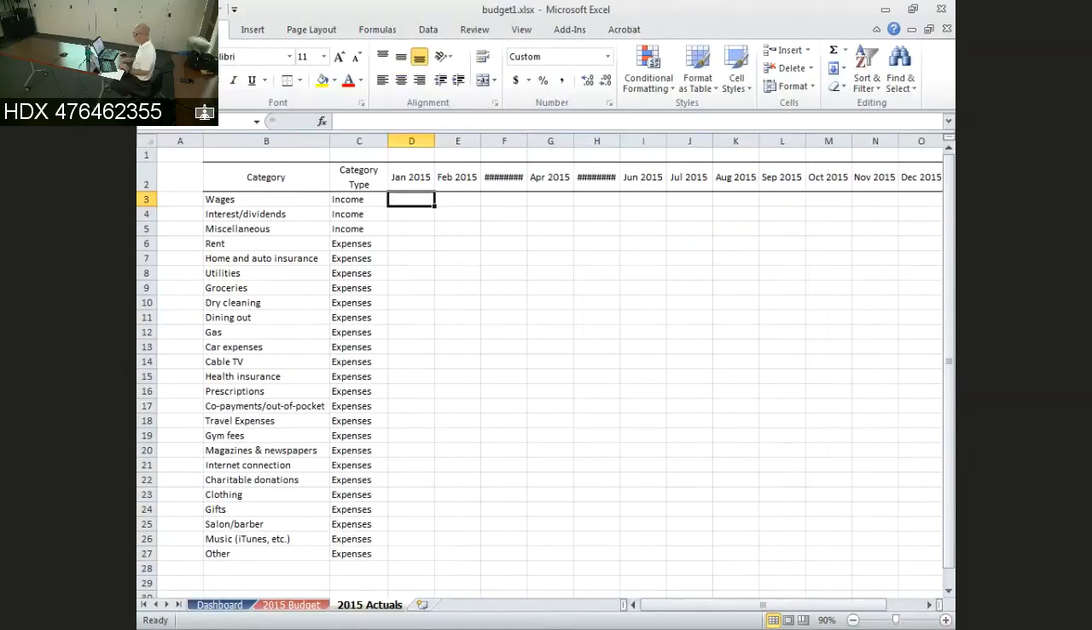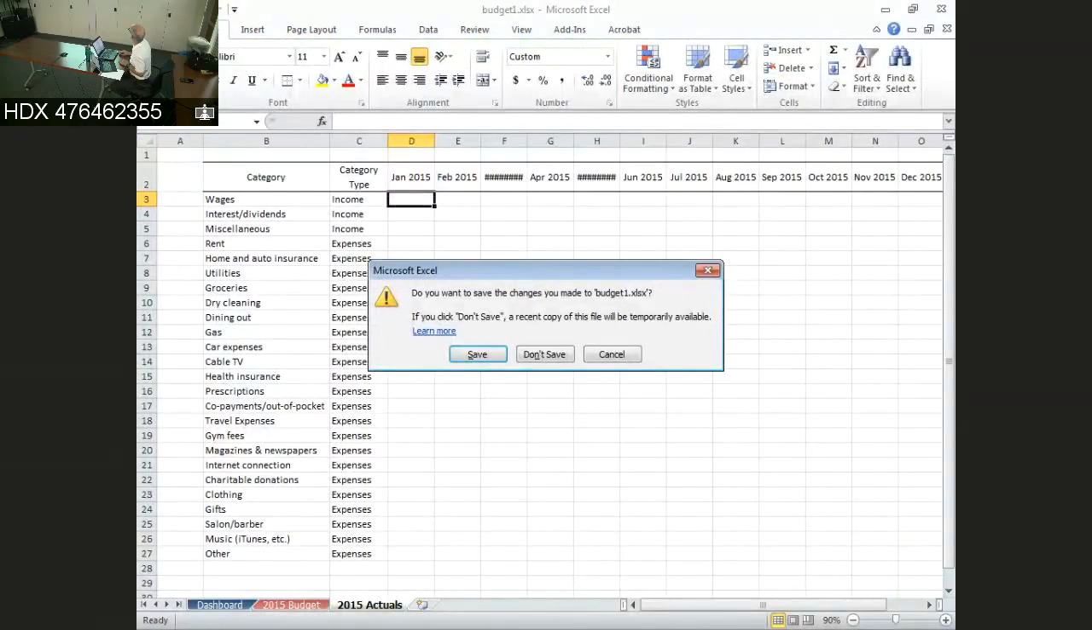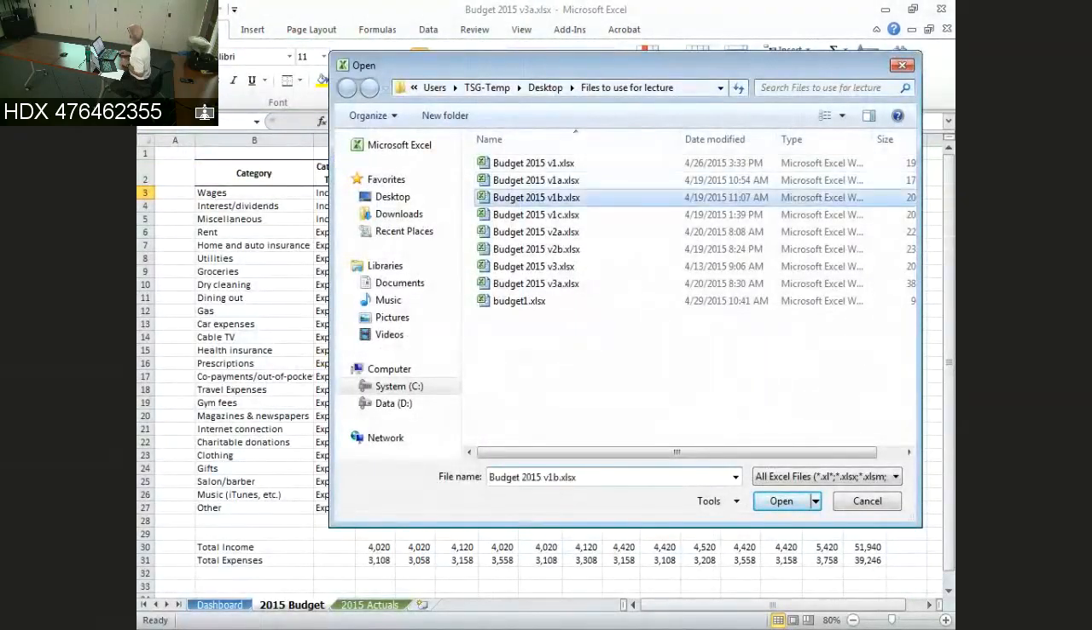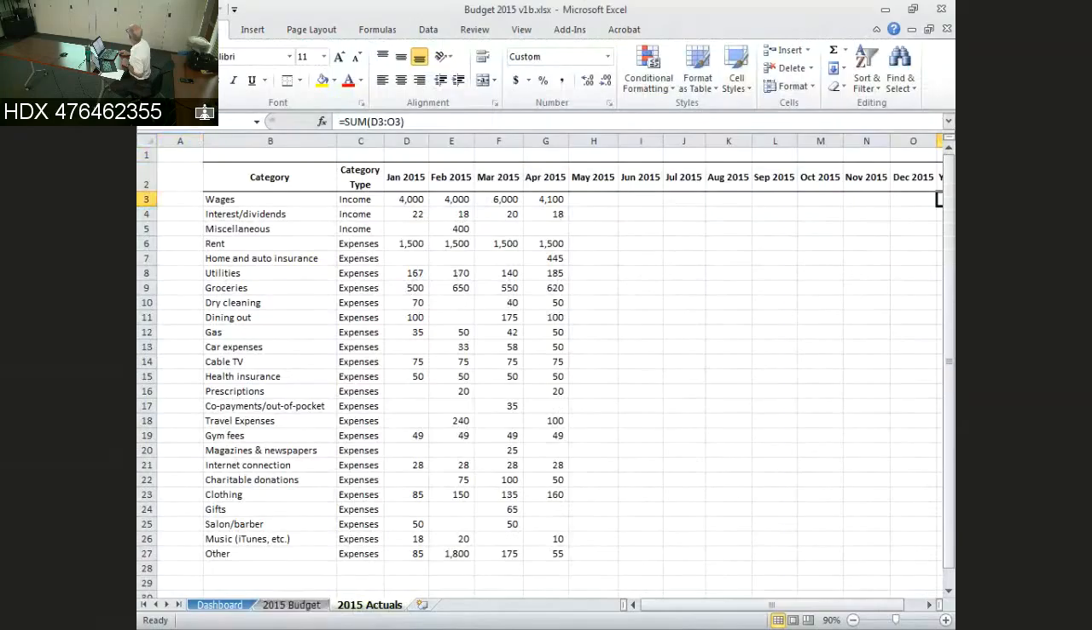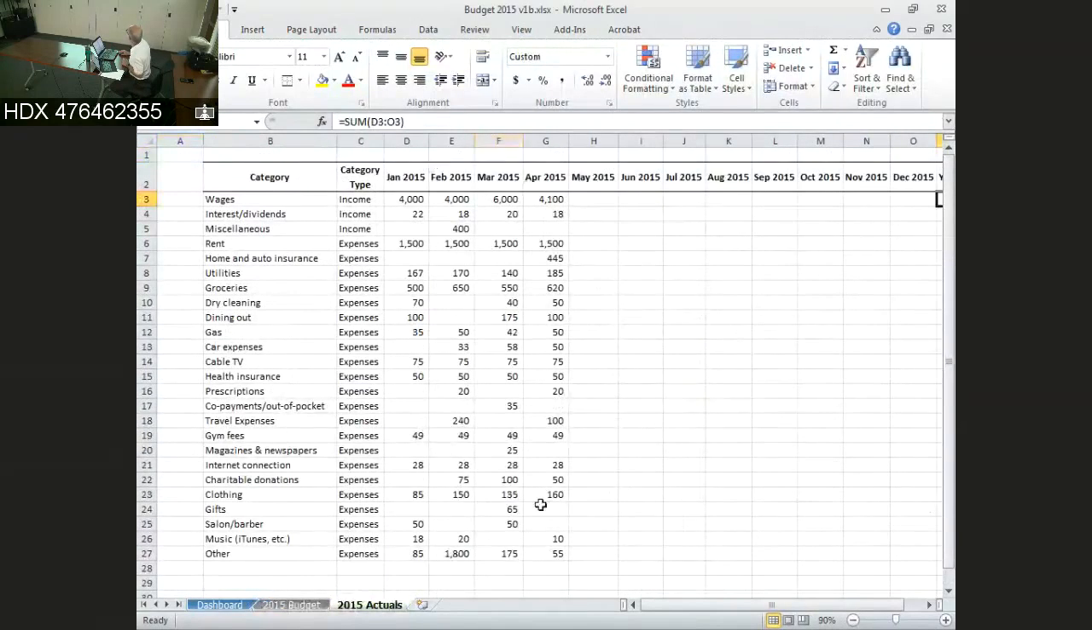Okay. So I want to show you the SUMIFS function, which is a little bit more advanced than the rest of the stuff we've covered. So I'm going to switch files here, and let me just close this one. Okay, so this is basically the stuff we've already done, except that I've put in some actuals. We can pretend that I typed those in.